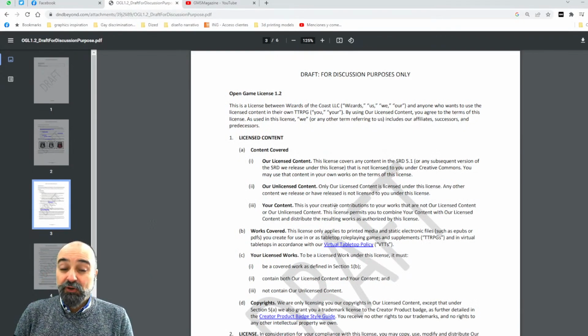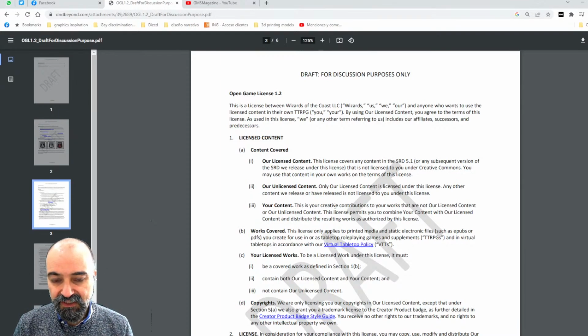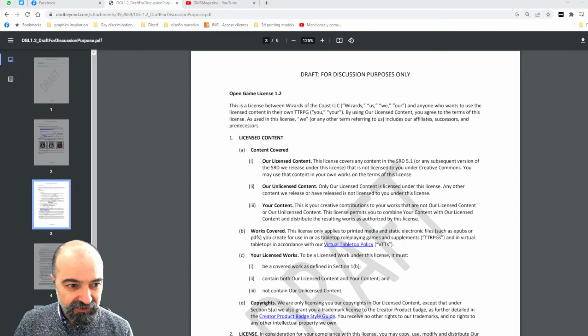Open Game License 1.2. Here comes the meat. This is a license between Wizards of the Coast LLC, which is us, we are, okay, fine, and anyone who wants to use the license content in their own TTRPG, yours. By basing your work on our license content, you agree to the terms of this license. As used in this license, we or any other term referring to us includes affiliates, successors, and predecessors. Predecessors too. Damn.